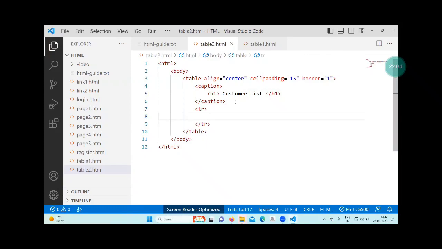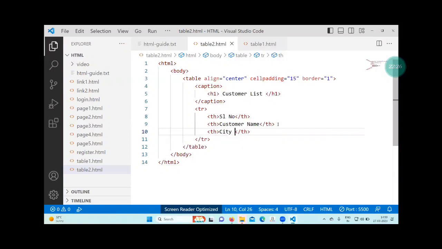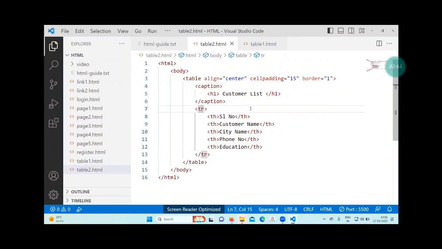Under the TR, write the TH. Serial number. One more TH, customer name. One more TH, city name. One more TH, phone number. One more TH, education. So 2, 4, 5 fields. We will keep it as 5 fields for now.